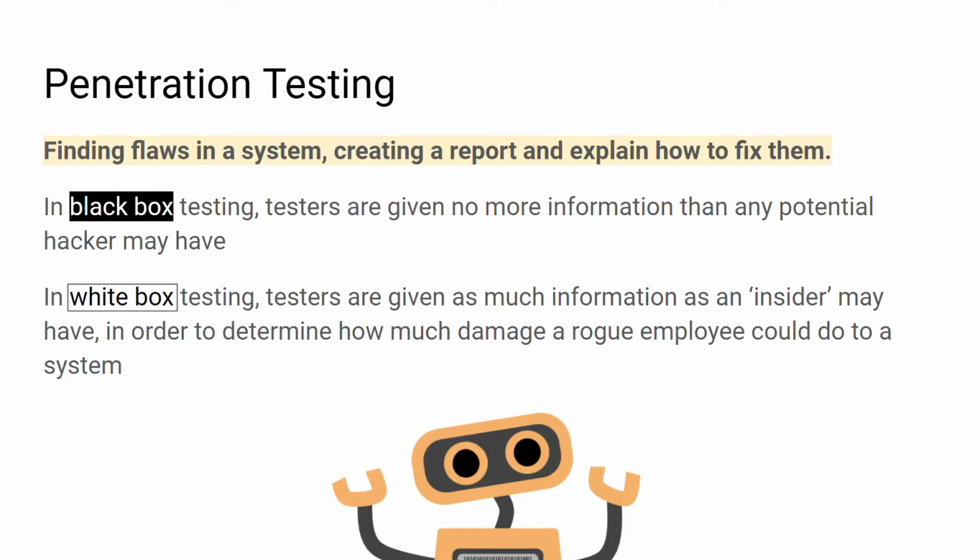Penetration testing is a method that you might use to find flaws in a system. The reason you carry out testing is to find flaws and report back on how you can fix them and improve the system. There are two types of penetration testing that could be carried out: black box and white box testing.